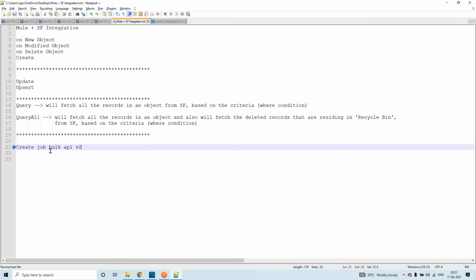As the name suggests, we are doing some bulk operation. It could be either create, delete, upsert, or update. One more operation is there, that is hard delete. So these are the 5 operations we can do with the help of create job bulk API version 2. Regarding version 1, please explore it yourself. In Mule 4 we have only version 2, so we will not be discussing version 1.